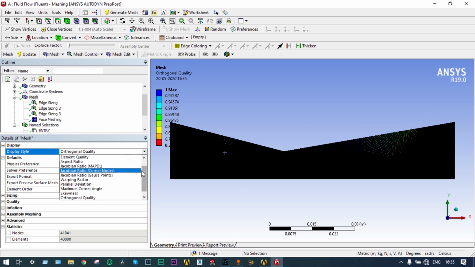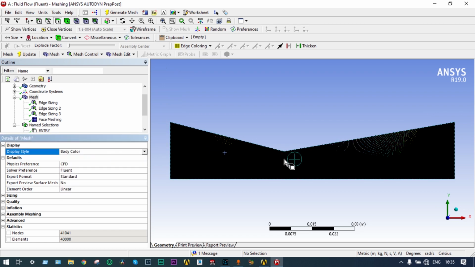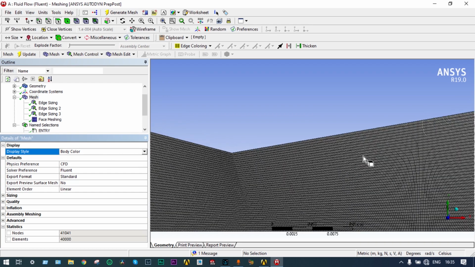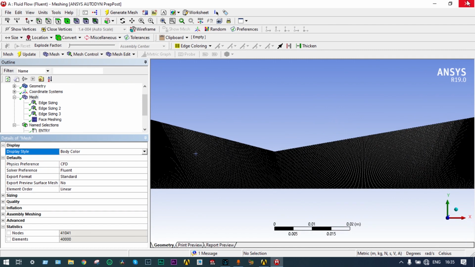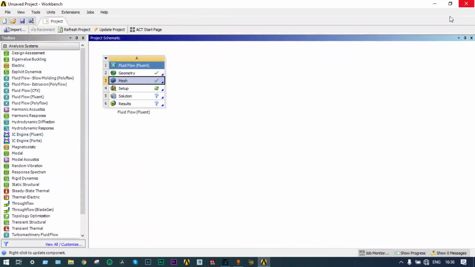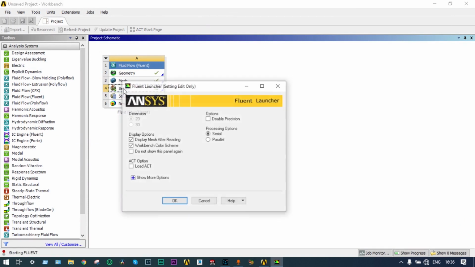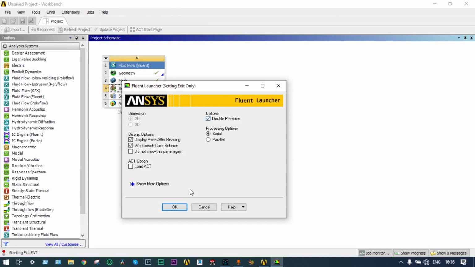Now see the body color. This is the original mesh. Meshing is done, so we can go back to the next section. Let's close it. First update this part. Then we require to set up this initiation. It is a 2D problem and we want double precision.